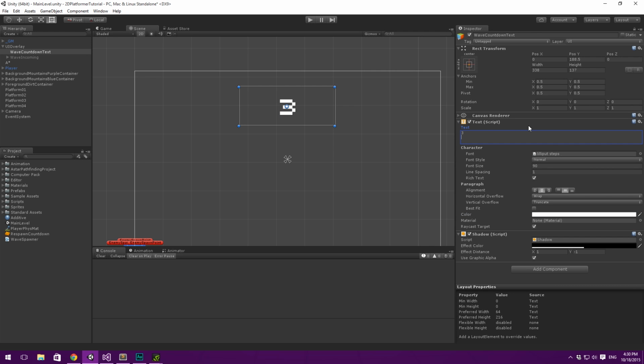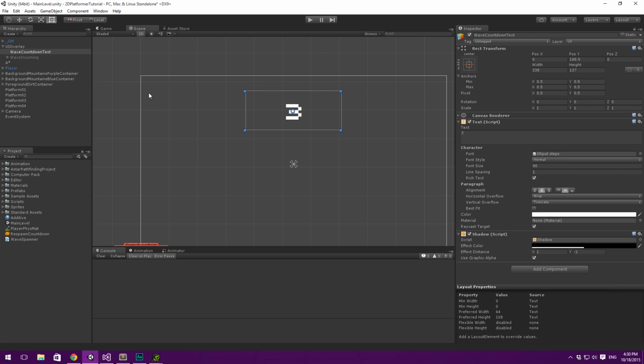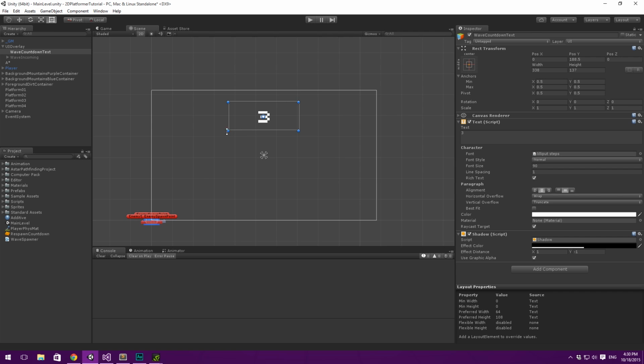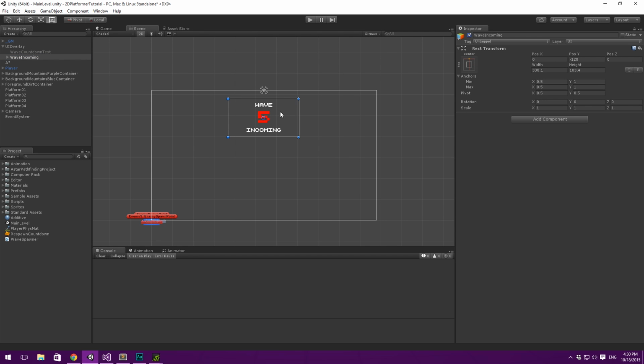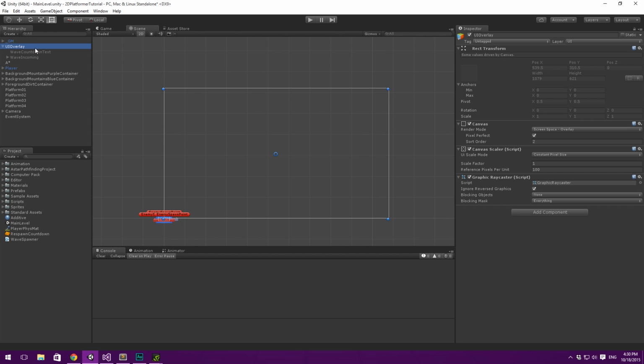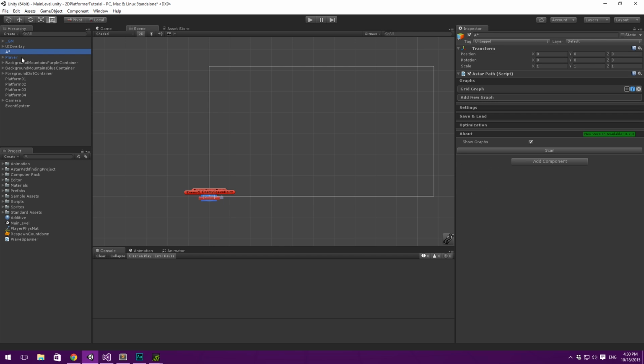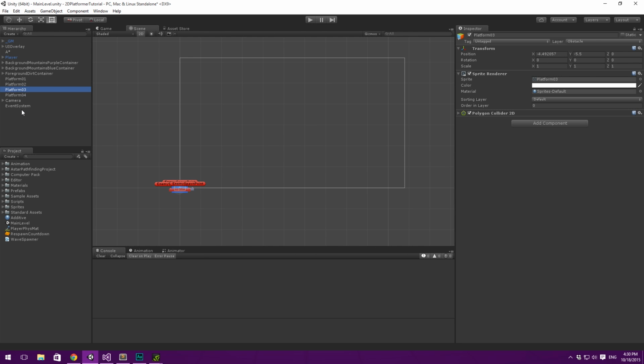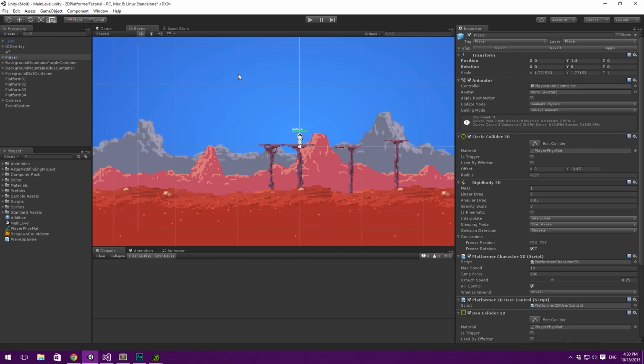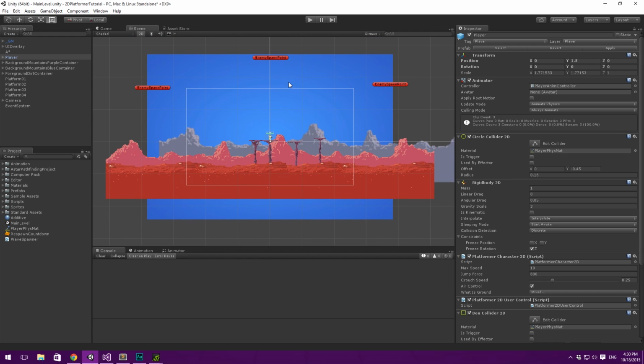So let's just change the number there to 3 so we can see what we're doing. And you can see now that we have this countdown that goes 3, 2, 1, 0. That fades out. And the wave incoming text fades in. So I think that's going to look super cool. For now, let's just disable both objects and we'll enable them through the animator. Awesome. So now that we have that done, we can focus back onto our actual game here.